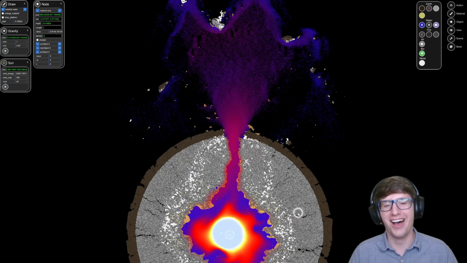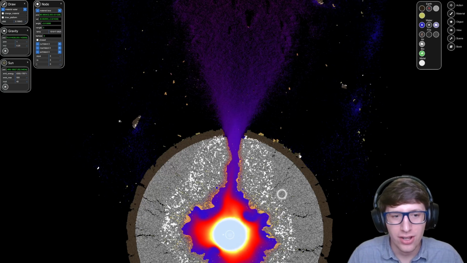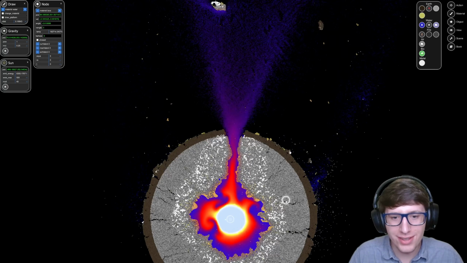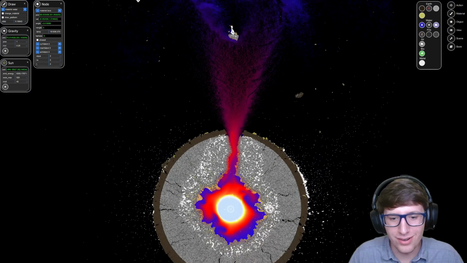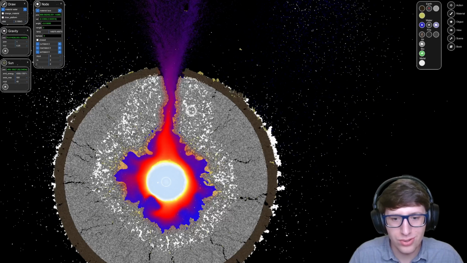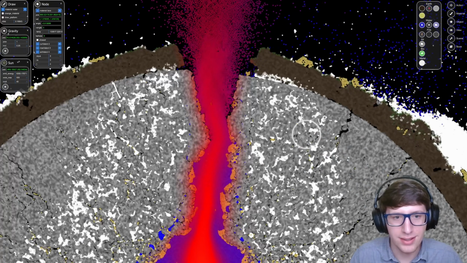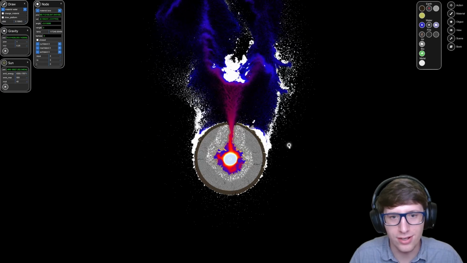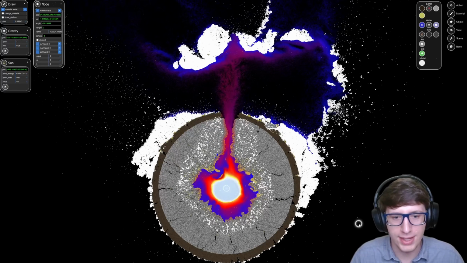Whoa! Oh my God. Look at all of it go! Oh, that is so awesome. That is so cool. Like, I cannot even tell you how awesome that is. And all of it's becoming ice and falling back down, making the planet even larger.